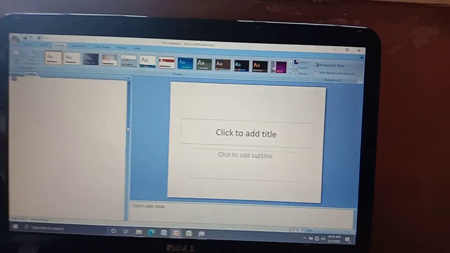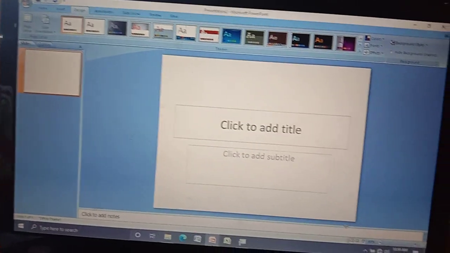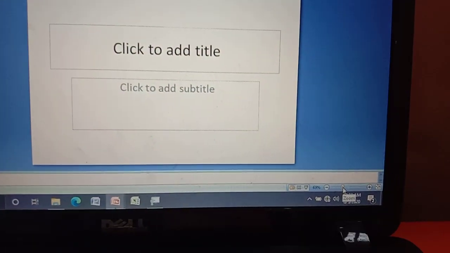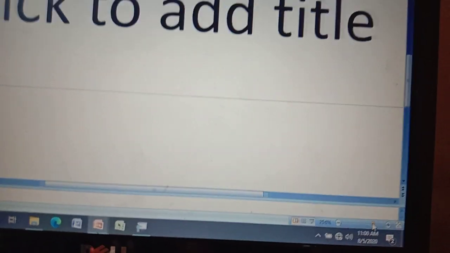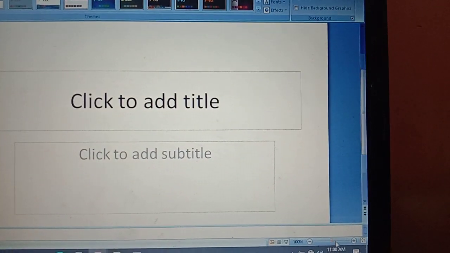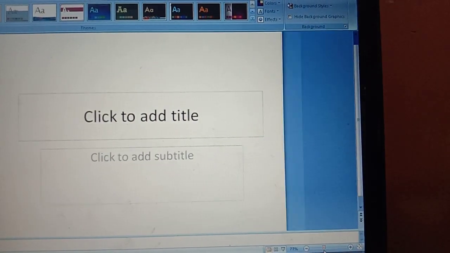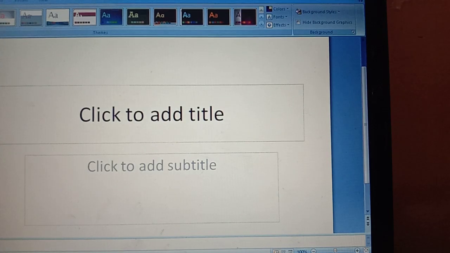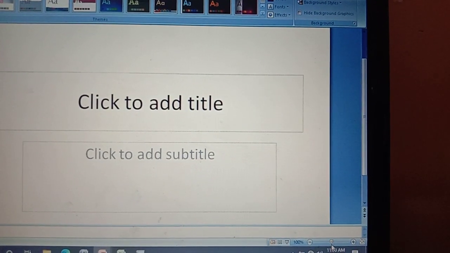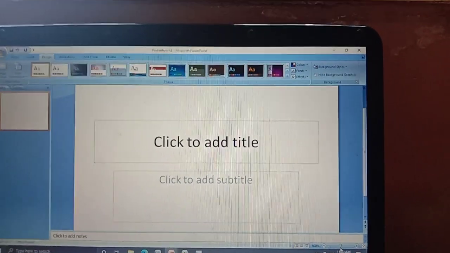And next is zoom in and zoom out. If you want to increase the size of your slide, see here, by dragging this you can adjust your slide size. So this is the zoom in and zoom out concept.